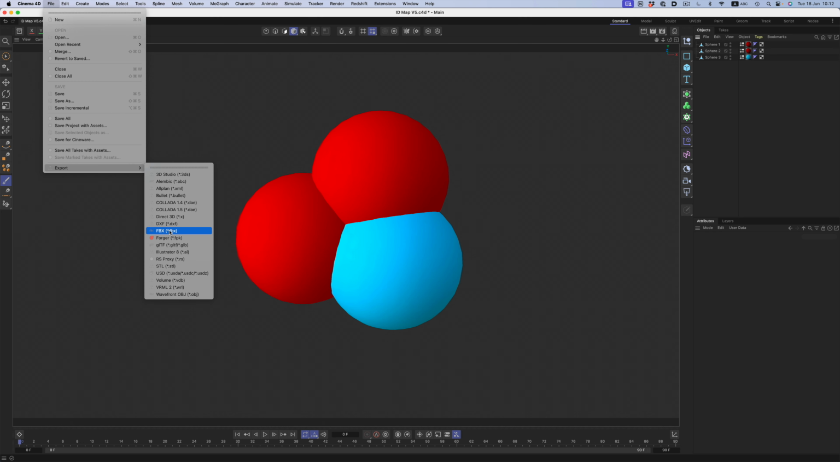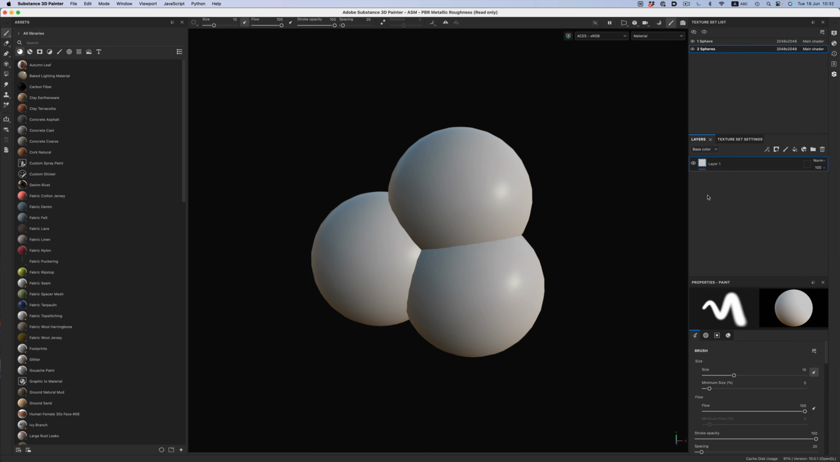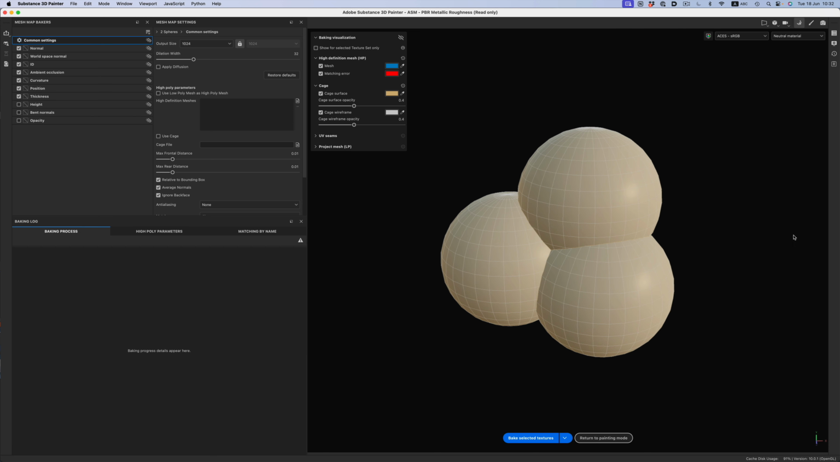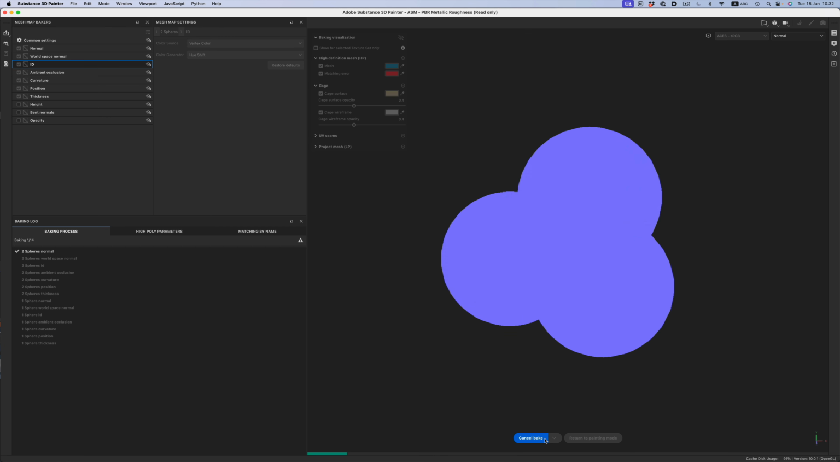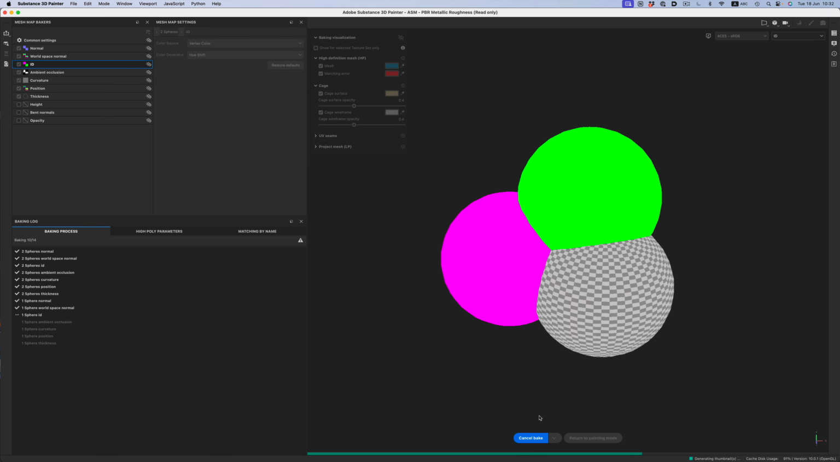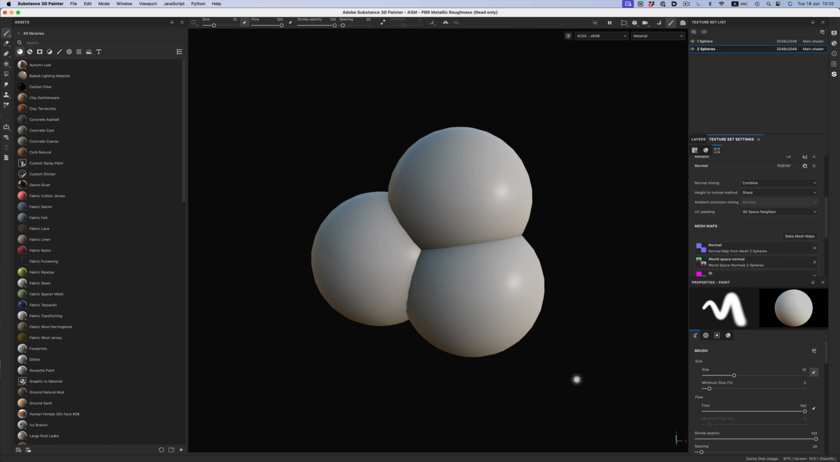Like before, we need to make sure that we have our vertex colors and materials checked. And here's where the magic happens. Let's go to the Bake Maps option, and in the ID section, we can pick the vertex colors we created in Cinema. So now, even though the 2 spheres belong to the same material, we can further separate them through the ID map. Let's do that.